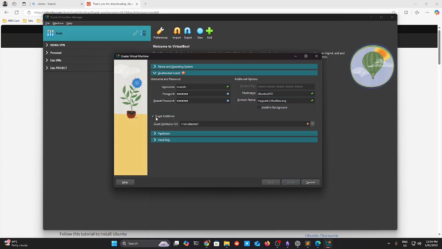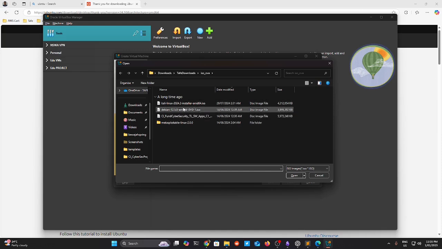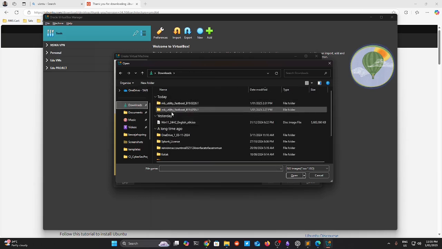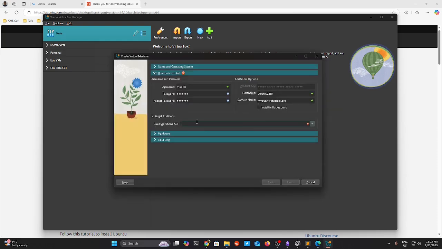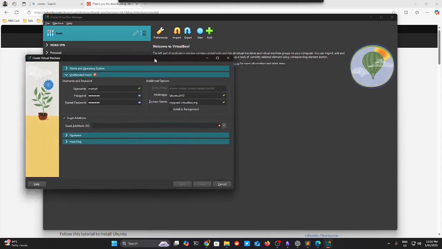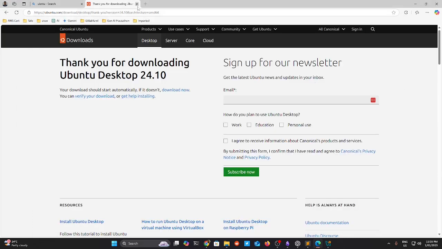I will recommend installing the guest edition. Once you do that, you need to select the guest edition ISO which is on the system. So the guest edition is... I might not have the guest edition. Okay, I need to install the guest edition here on my operating system.